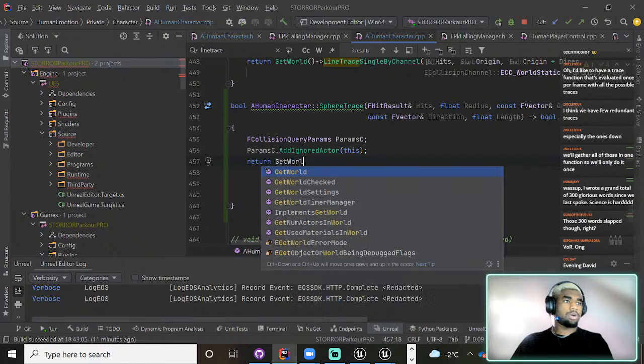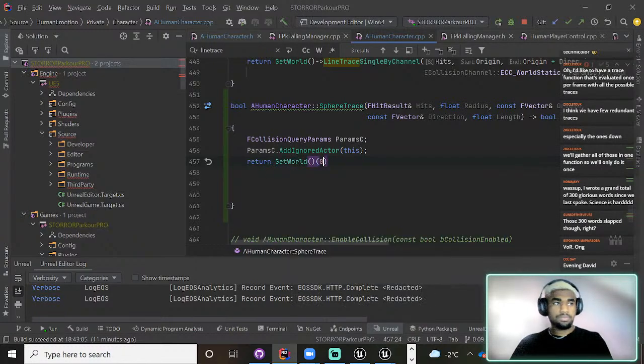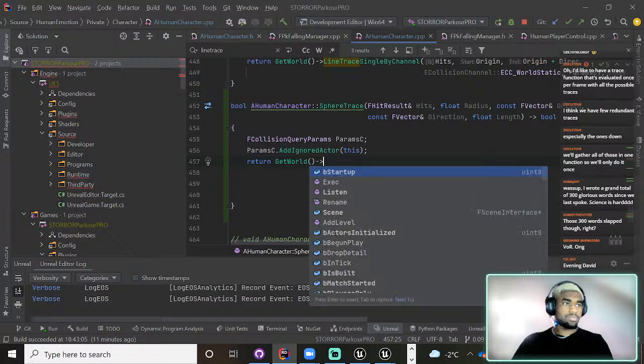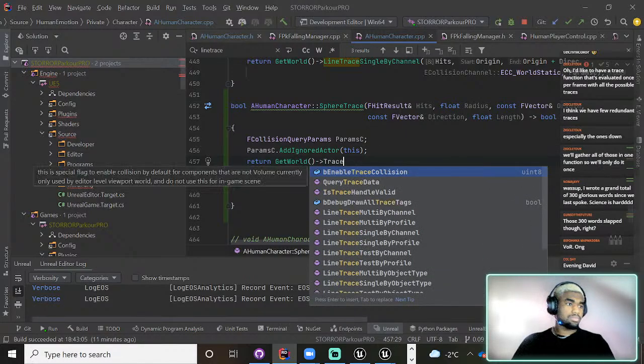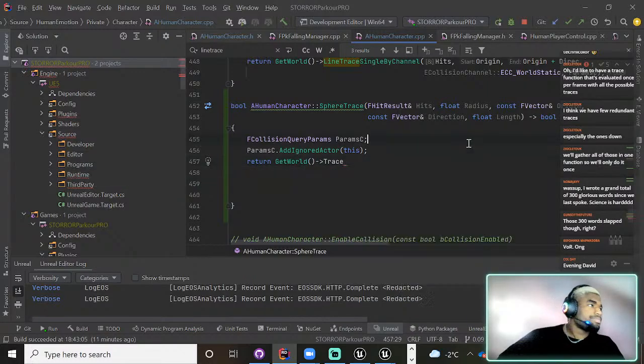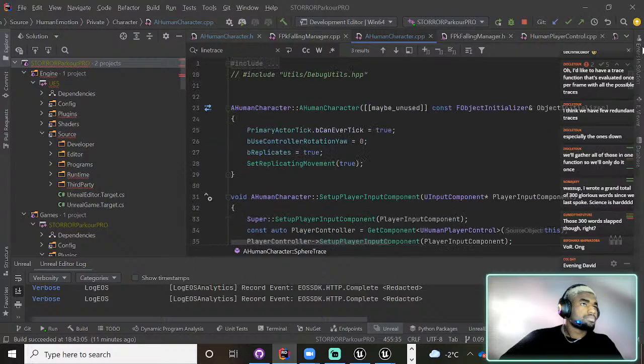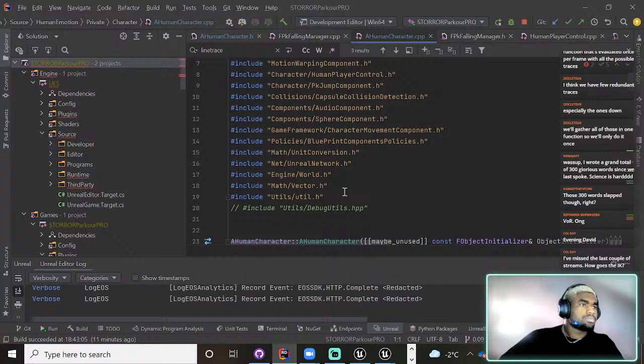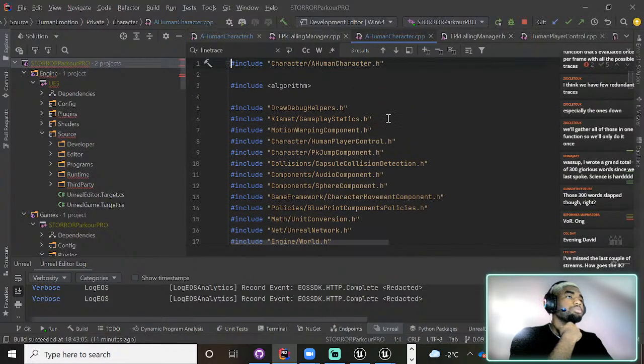Hey, Cold Day, man. It's been a while. How you been? Where the sphere trace at? The IK goes well. We've been working on hand IK. I'll show you in a minute actually when we get to it.